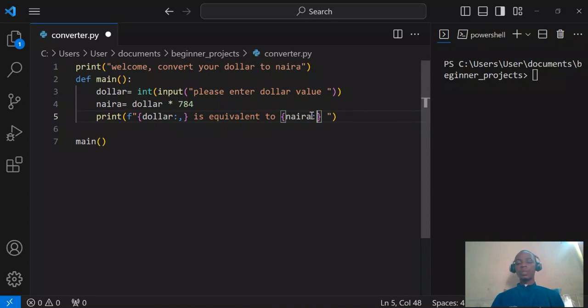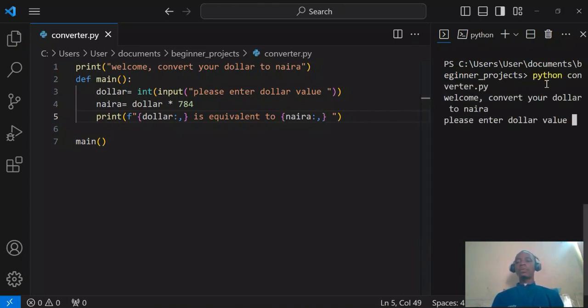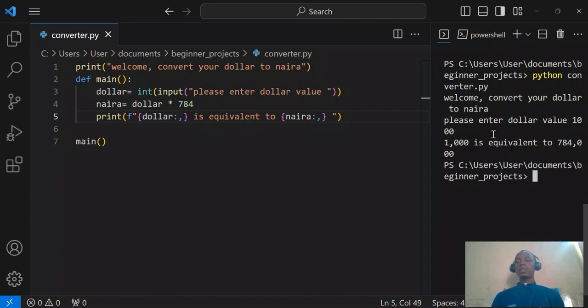So let's do this for naira too. And then can you see it? So once I save this and run my code again, you see. Welcome to convert your dollar to naira. Then enter dollar value. I'll say 1,000, and then it said 1,000 is equivalent to 780,000. But it did not tell us if it is naira also. So I'm going to say enter $1,000 is equivalent to 700 something naira.